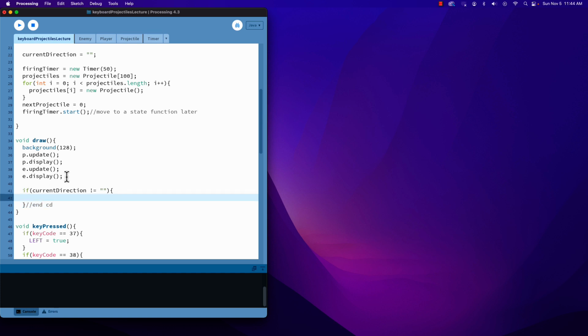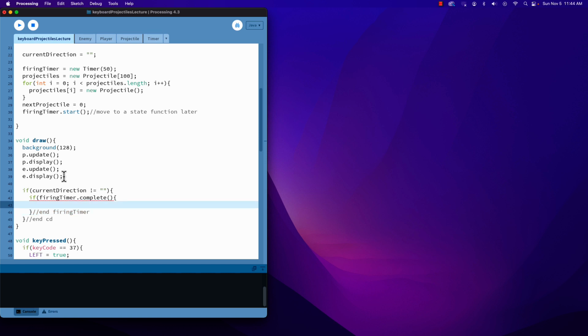So if the current direction is there, then we're going to take advantage of the firing timer, and we'll say if firing timer is complete, and firing timer now. So it forgot a parenthesis. See how it's bright red again. When we ask a method there, 2 parentheses, so you'll see the 2 closing ones because we have 2 opening ones. So we always got to remember that. When it gives you red, don't freak out. Try and figure out what's wrong.